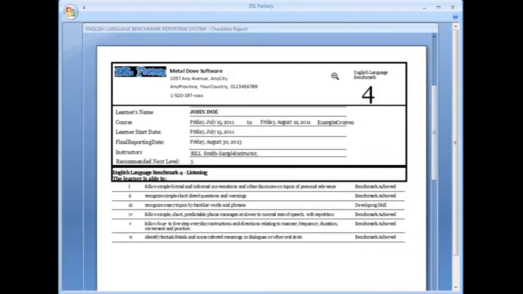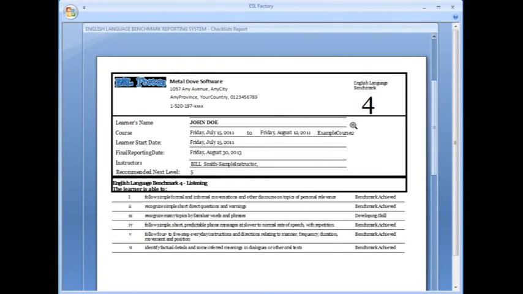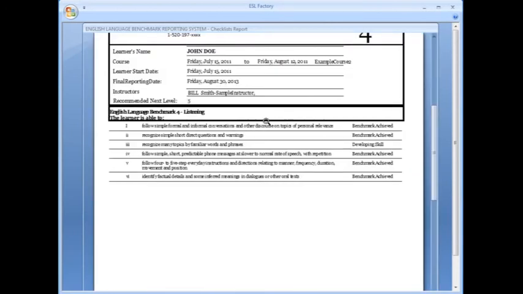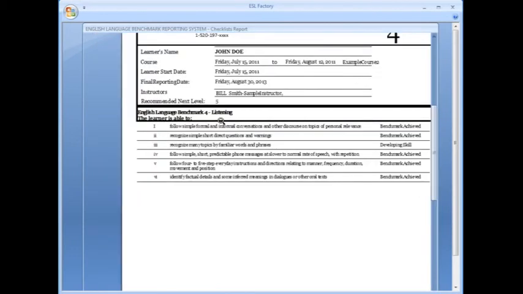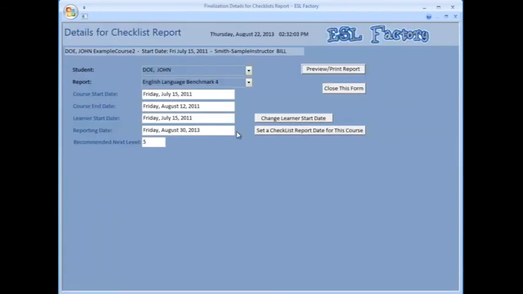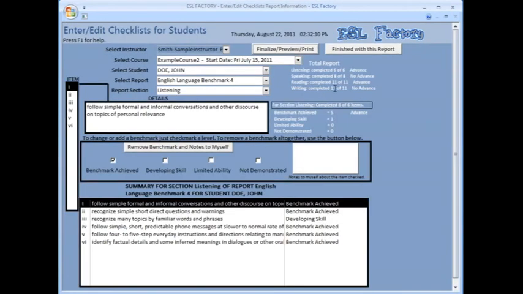You will be taken to a screen where you can preview the report and see how it will look once it is printed. To print the report, right-click on the report and select Print. When you are done printing, right-click on the screen and select Close. When you return to the Details for Checklist screen, select Close this form. Finally, to exit the checklist report screen, click on Finished with this report in the upper right-hand corner to return to the main menu.